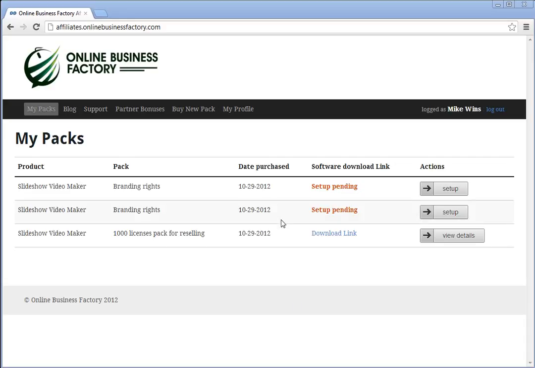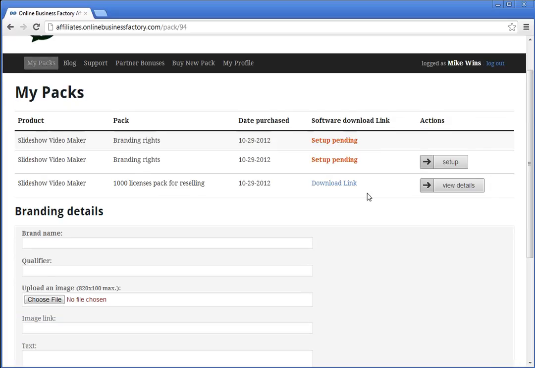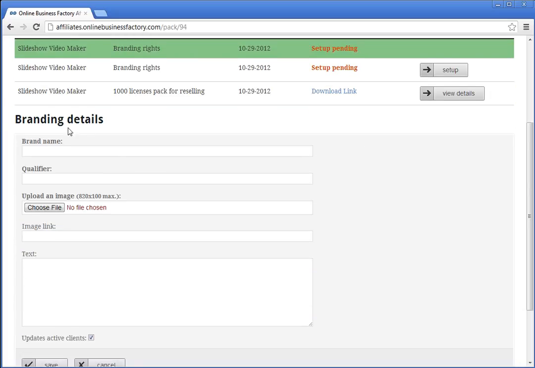As you can see, initially all new branding rights rows showcase a red setup pending text. That means that you cannot use that brand yet. You need to configure it first. So let's enter the setup button. The details for the brand open below the list of rows that represent your packs. So let's review the information that you are being asked there.